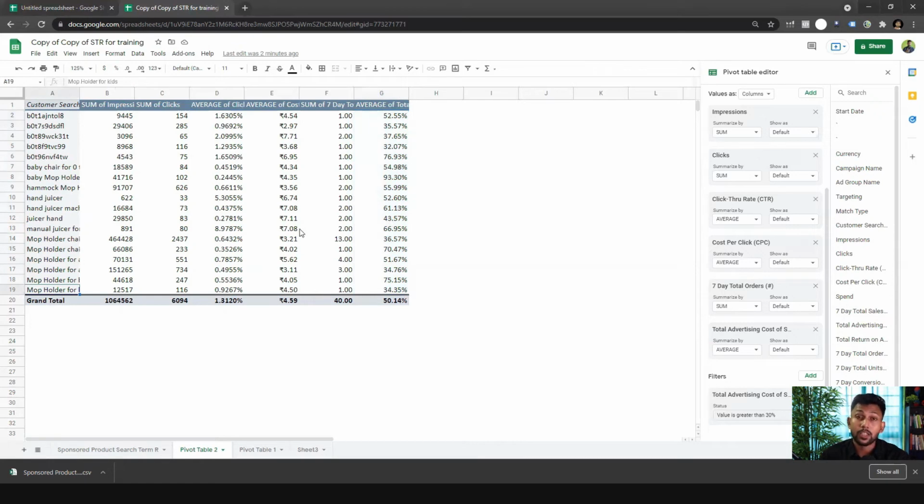Now this is for the search term report, how to analyze duplicate ASINs, because if you want to copy it, then again paste it on a separate sheet, paste all the data, it will become a lot of issue. So using a pivot table is a very good thing.